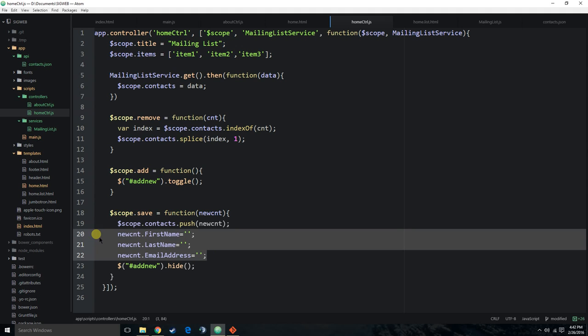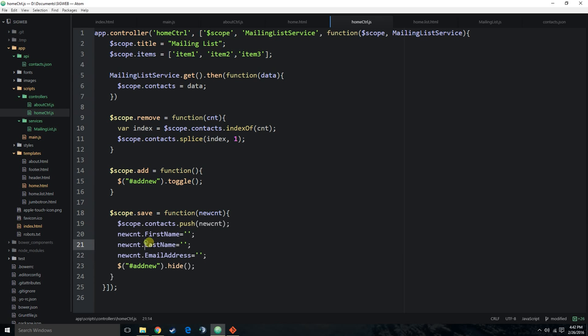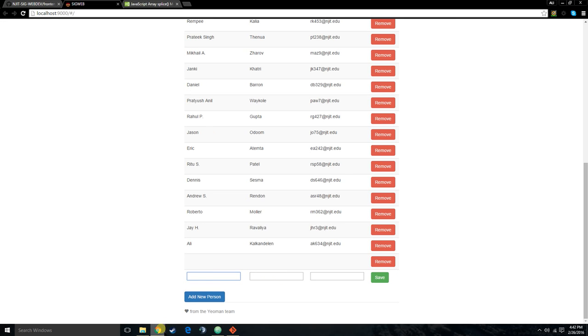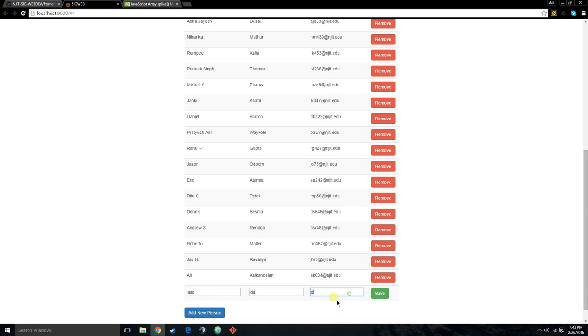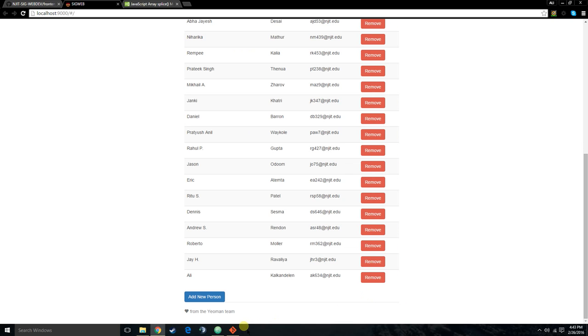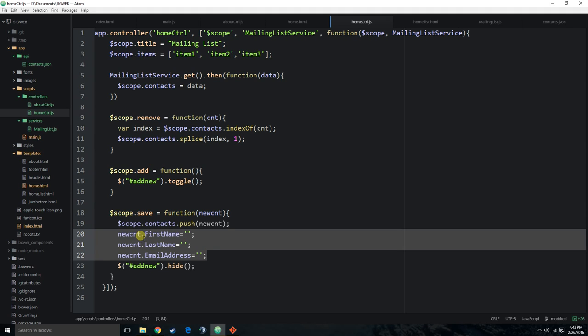It turns it into scope.contacts.push, and then create a new contact, and then it turns into empty. Okay, so if we do John, oh, okay, so because of the data binding, it does that at gmail.com. So if we press save, okay, it makes it empty after pushing it because of the data binding.